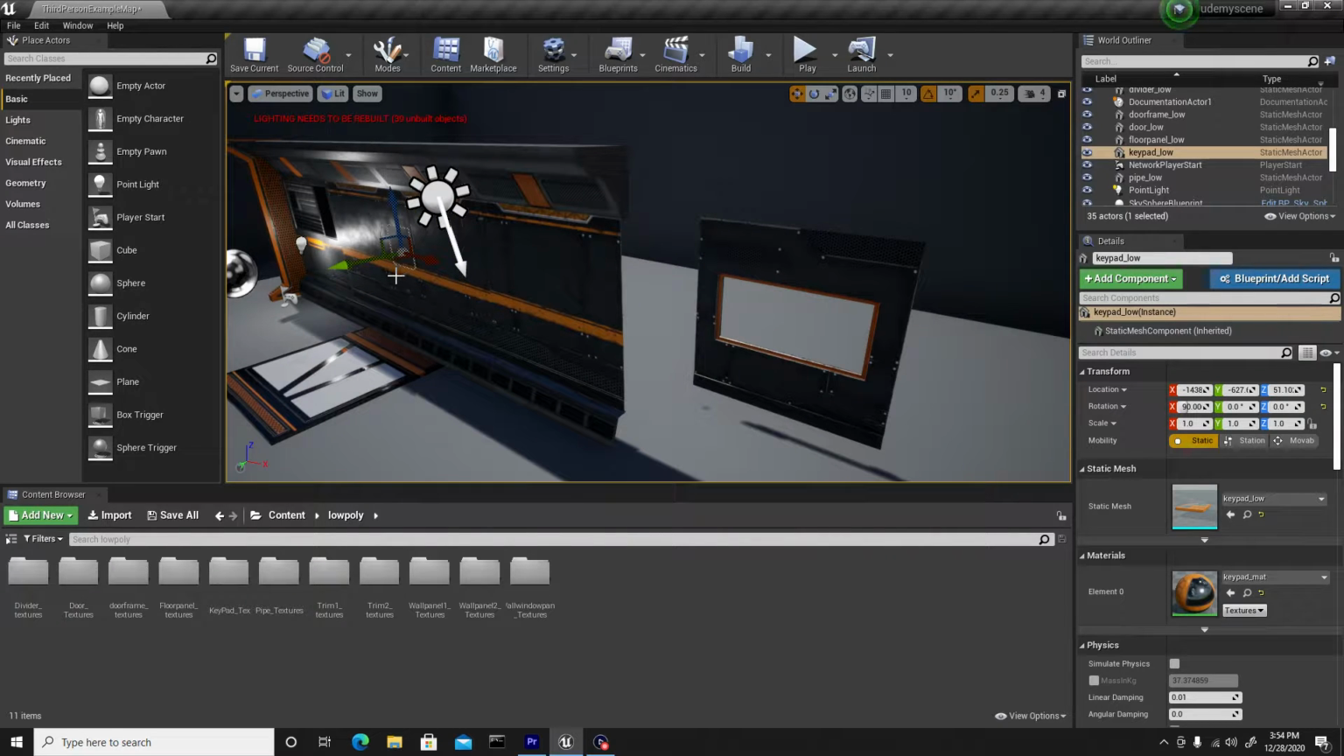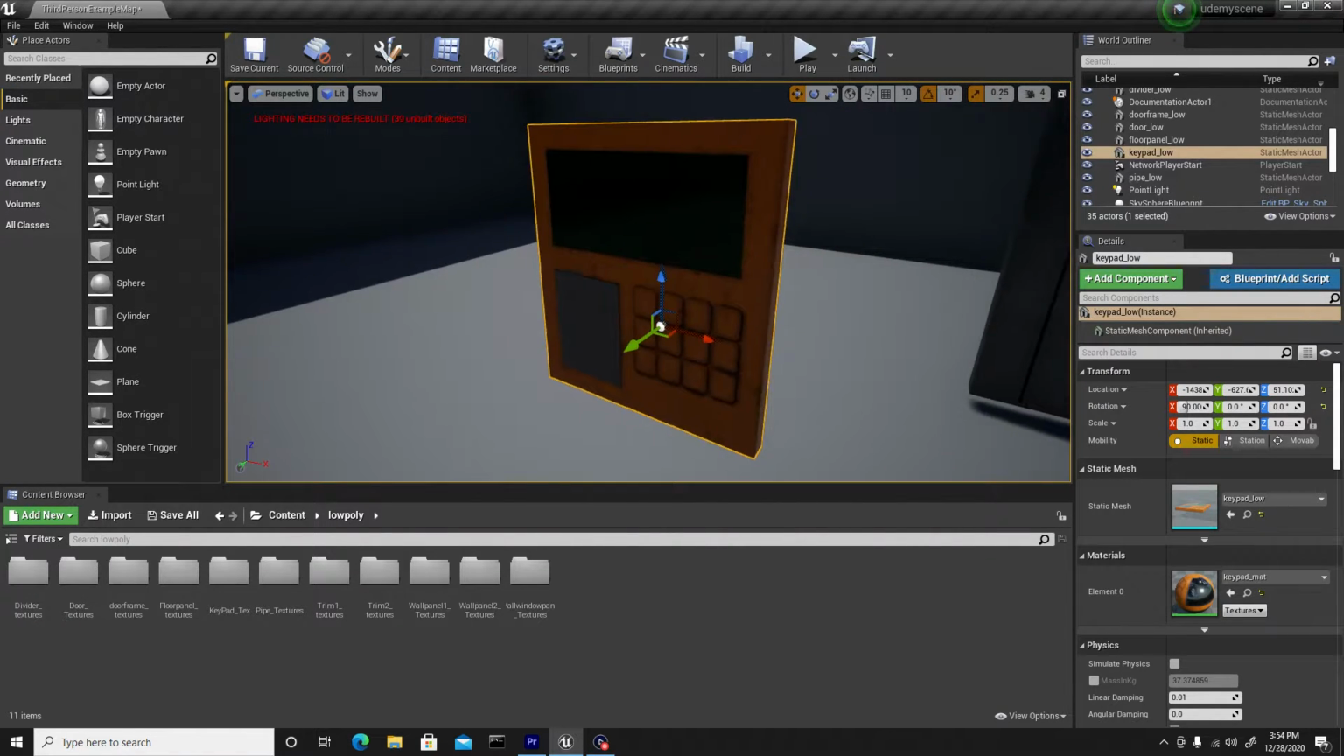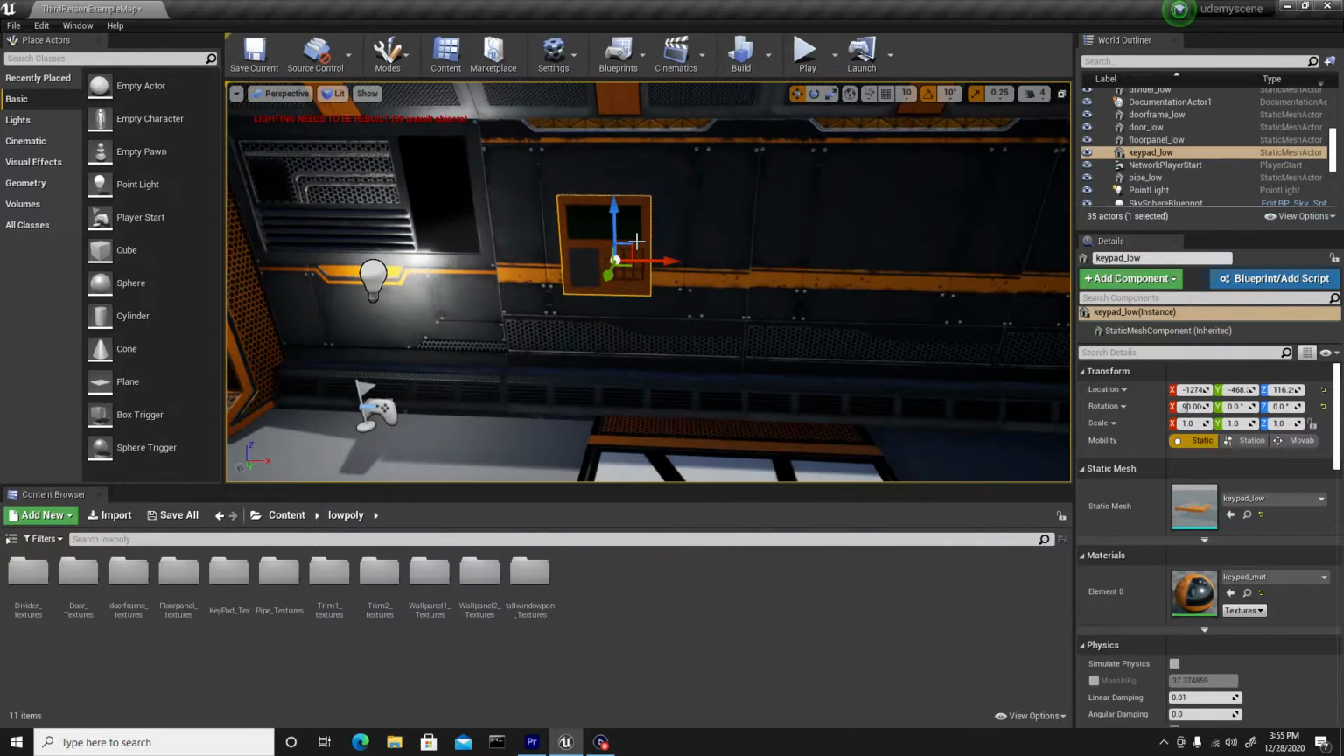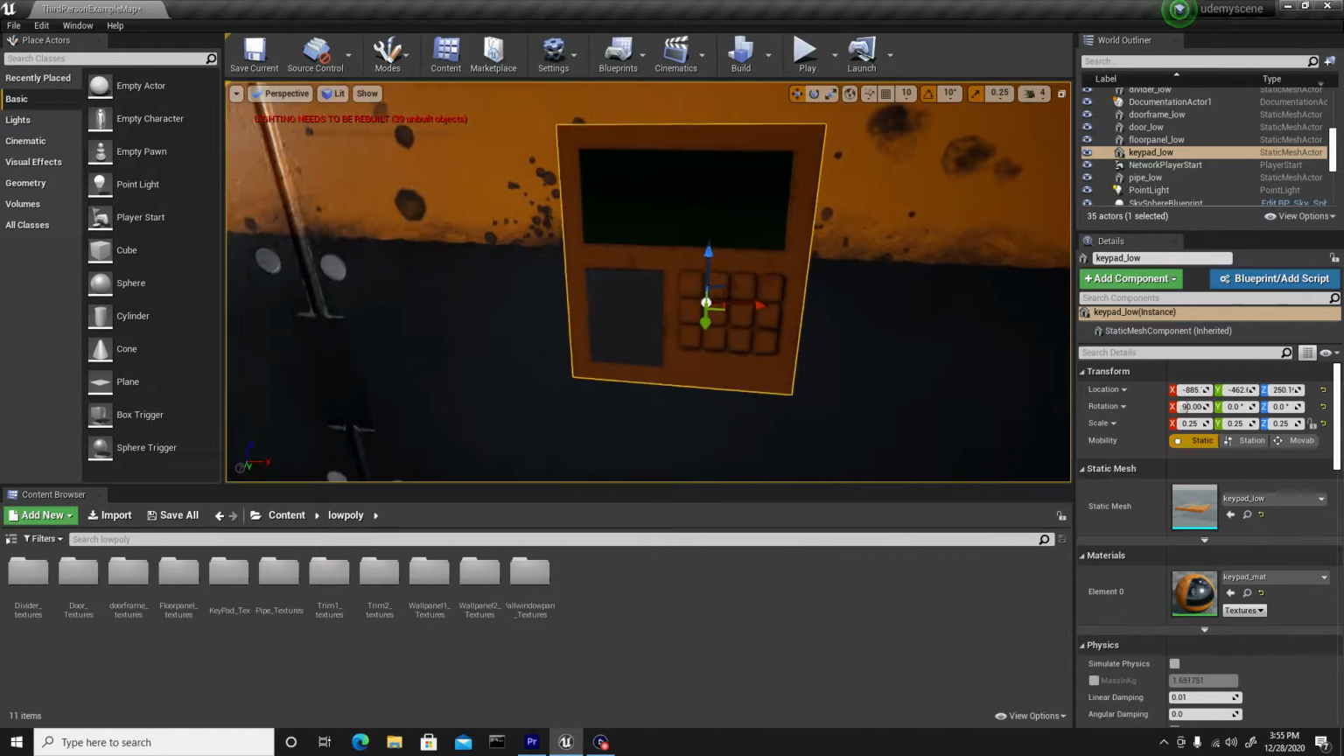We'll grab a keypad. Press F to frame a location to get closer to the object. Remember, we learned that in the first video. Notice how this is a lot bigger than expected. So we can downscale that by pressing R and choosing the middle, and then we can just downscale that as we see fit. Then press W to move it, and we can hit F to zoom in.